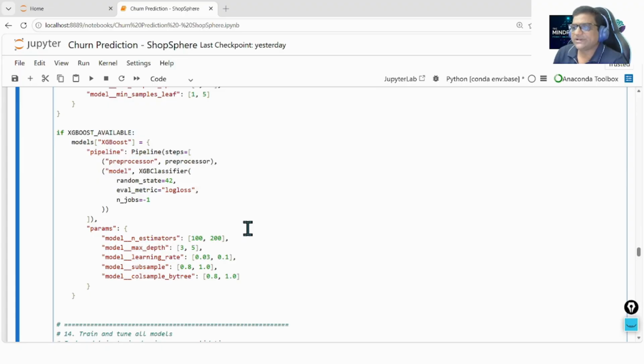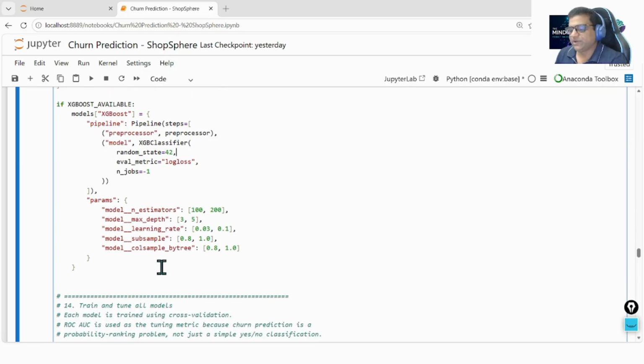If you want to understand these algorithms in depth, I'll be putting out more detailed videos on these algorithms as well, with examples. But for now, my objective is for you all to understand the foundation, how a classification algorithm works.